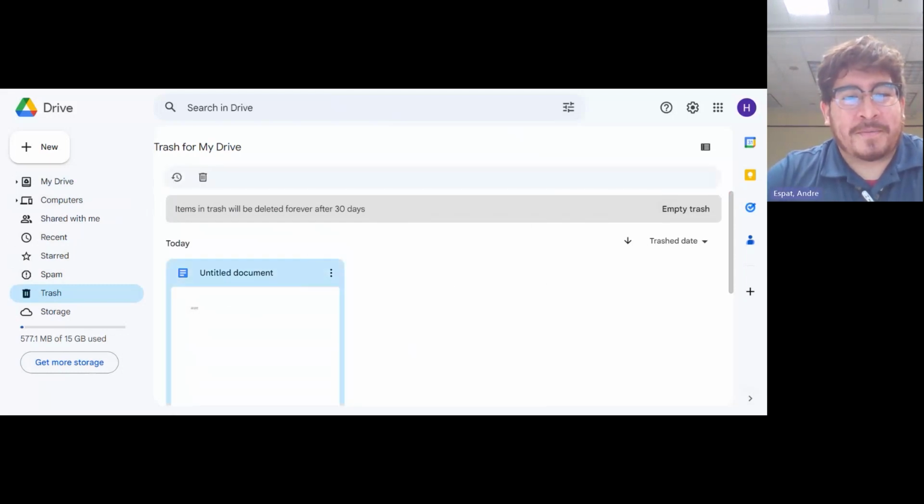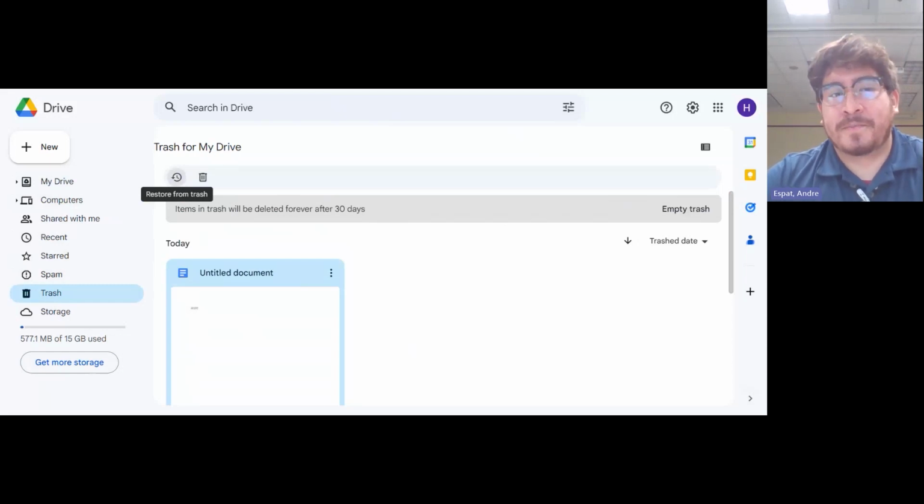I'm going to click on this file once again, and it's going to bring up another context menu up here. This time, it has a little clock and a little trash can. Once again, the little trash can says delete forever. It basically serves the same function as this empty trash button all the way to the right. And this little clock with a backwards arrow, or a counterclockwise arrow rather, helps you restore from trash.